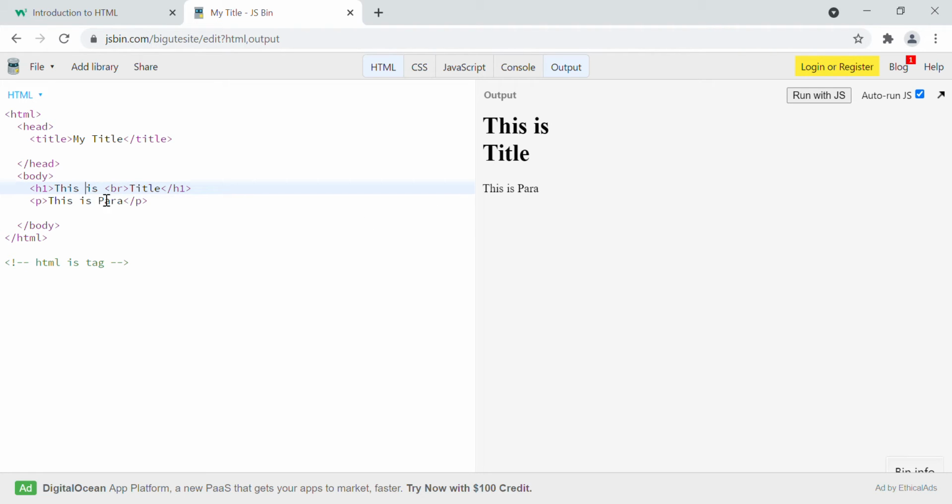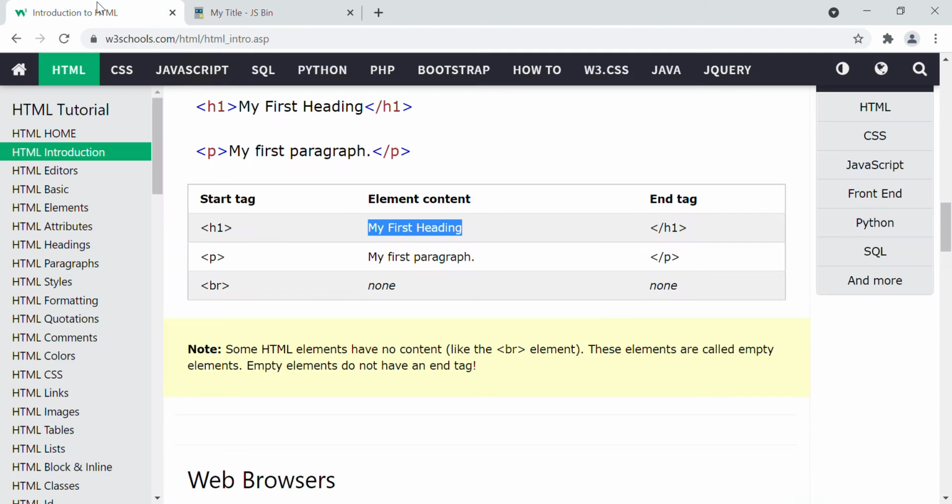It means if I want to give a break after this as well, we can just use the break. So we can see that it is giving the break from this as well.